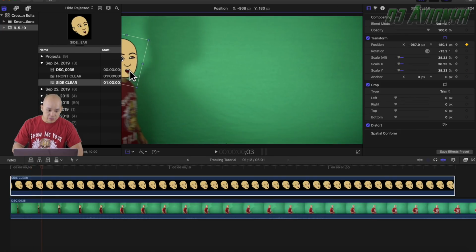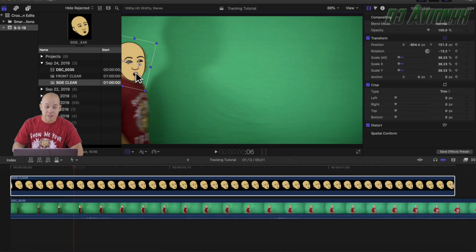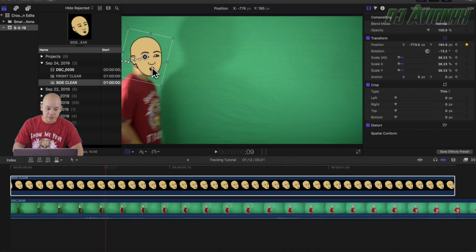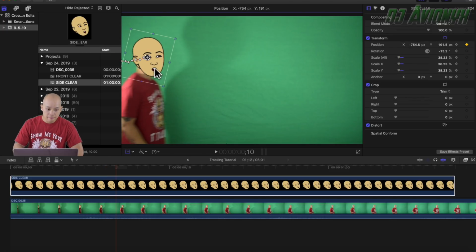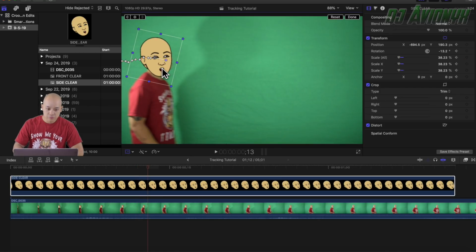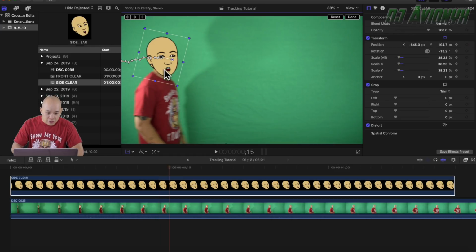And this is a little time-taking because you're moving it every frame. But you're going to get the idea that it's being animated or tracked to whatever you're trying to track. So you just keep doing this until the very end of the clip. Now you see the tracking line. If you're doing this correctly, you should be seeing that tracking line with all the gray dots.